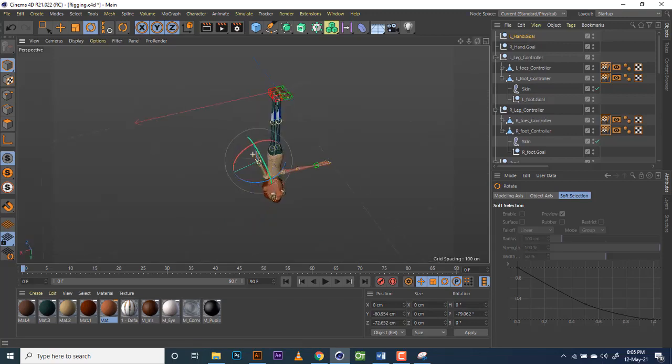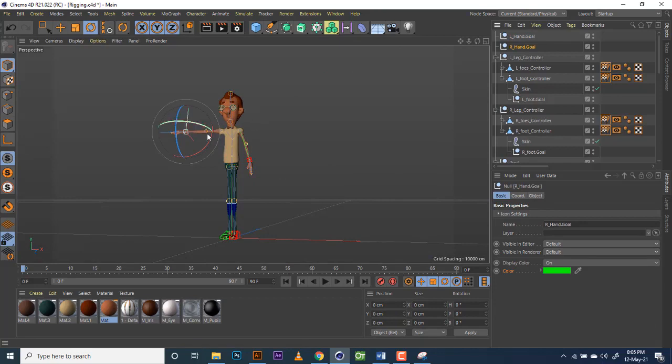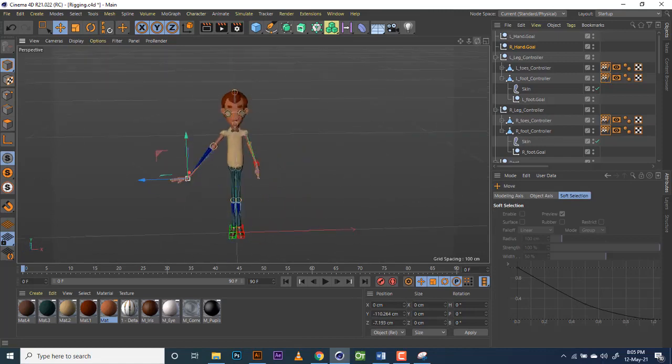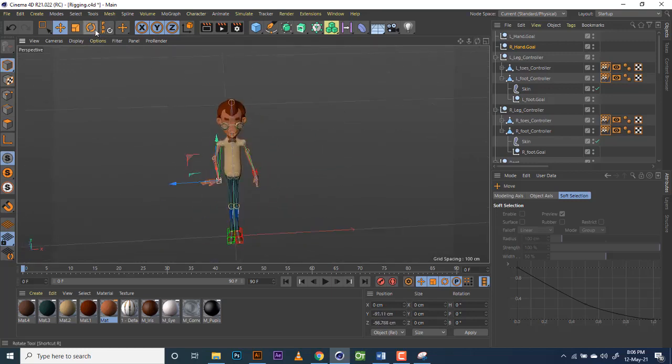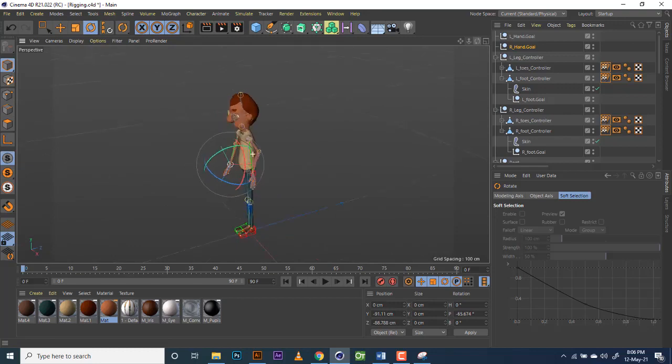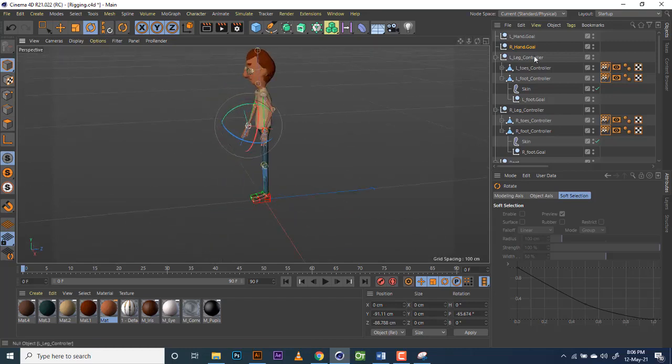You see, let's check here. Let's check our legs, leg controller. See that everything is working good. Everything is working now.